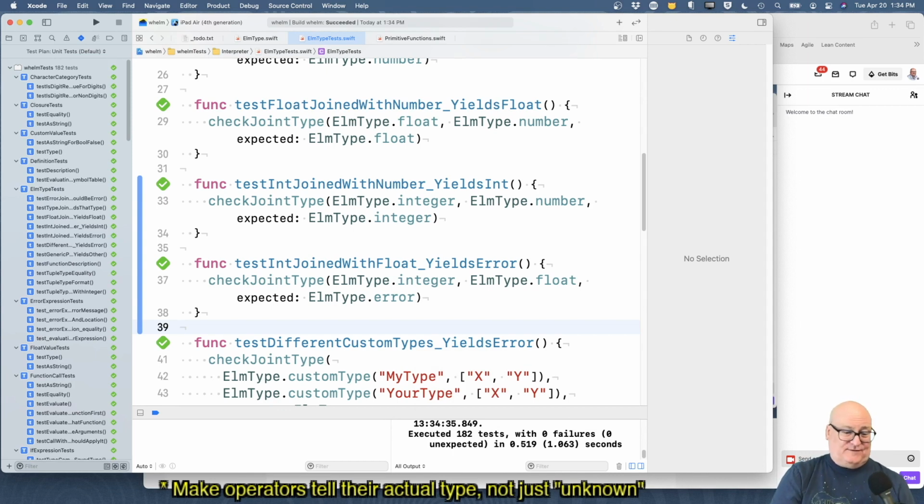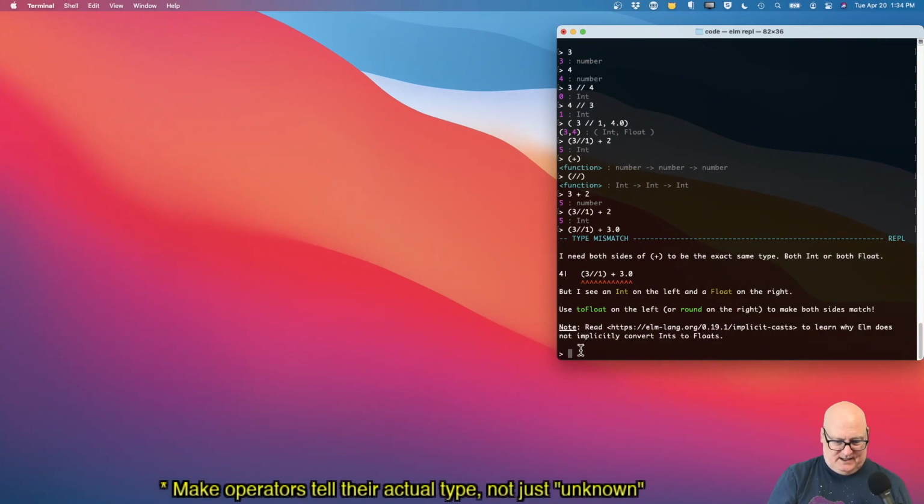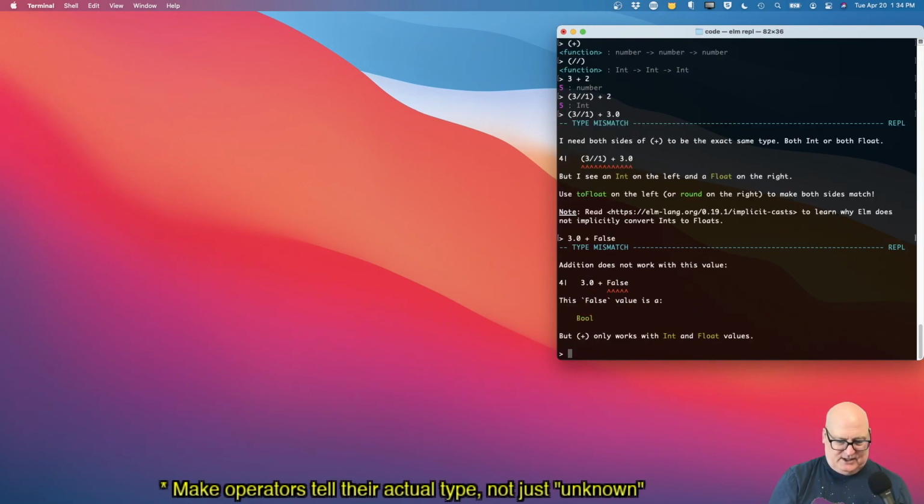But it also tells us float versus bool is not going to work. So let's go in the REPL. If you did 3.0 plus false, right, not legit. False value is a Boolean, but plus only works with ints and floats. Okay.